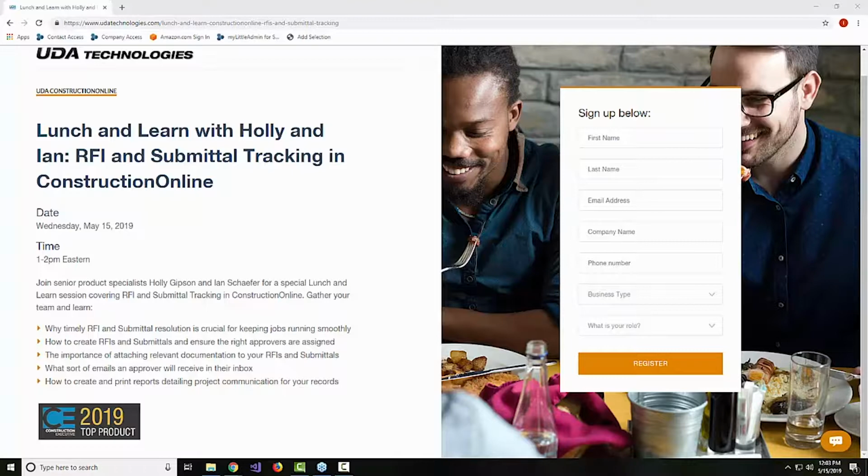Of course, as one of the senior product specialists, I've had the opportunity to work with a lot of project communication, and I see where some of these cornerstone features apply on a lot of our commercial projects and sometimes on residential projects as well, especially larger ones.